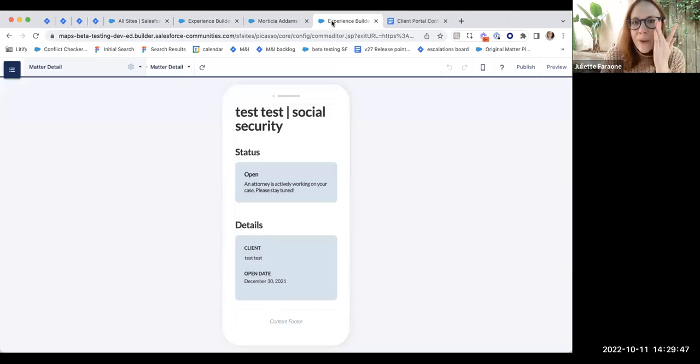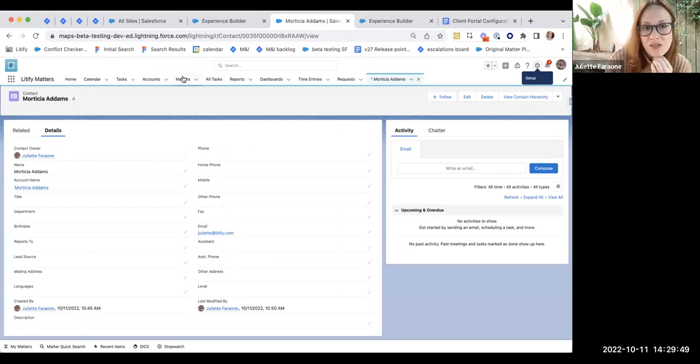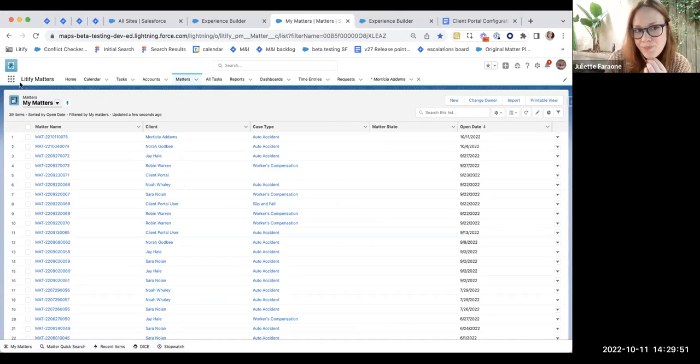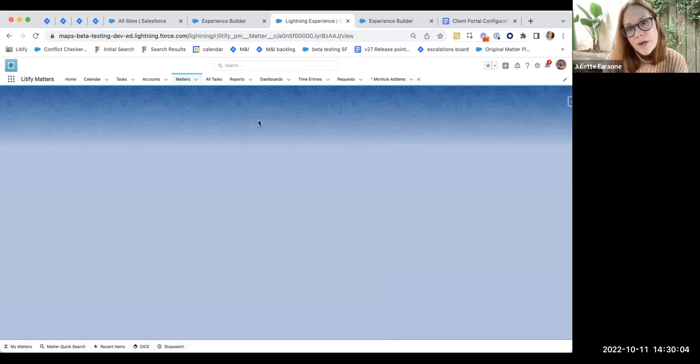I'm going to close out of this page. I'm going to come here for just a moment and go to Litify Matters. You can see here, I created a couple of the test users that we've been playing around with and making sure that they can see everything. I've created one, Morticia Adams, who is involved in it. Looks like an auto accident. My matter has already been created.